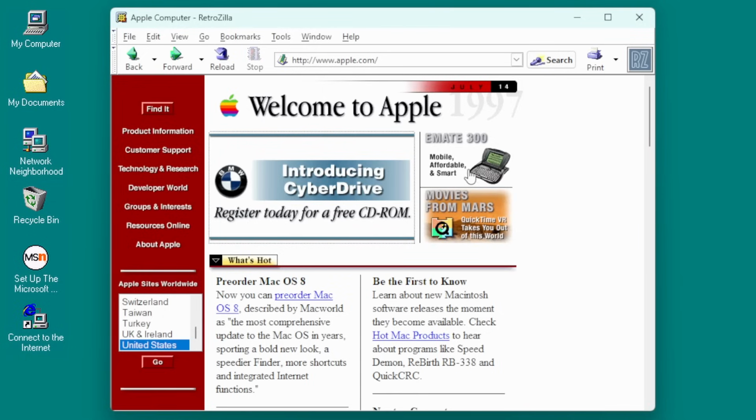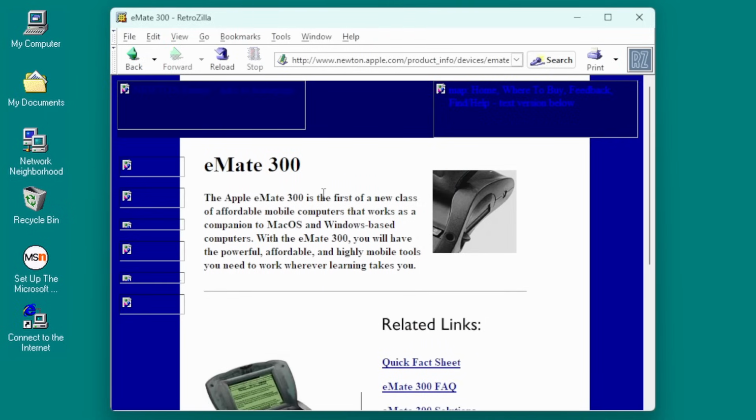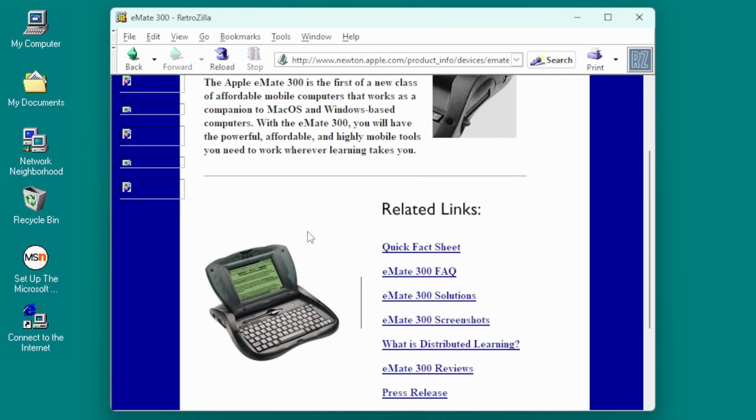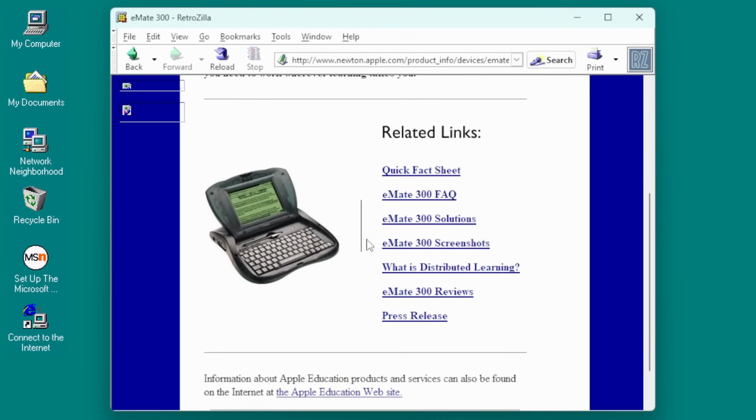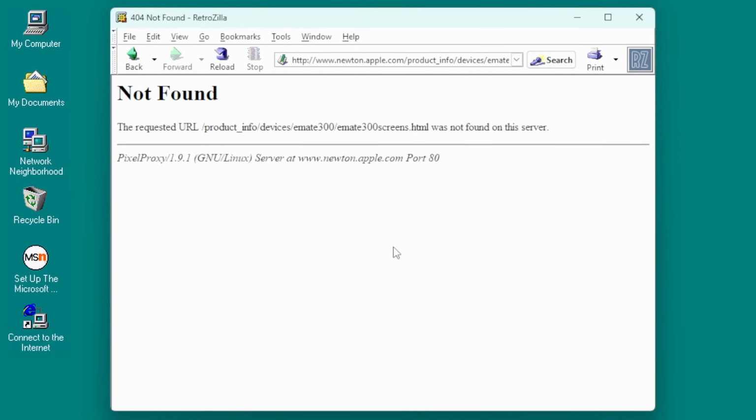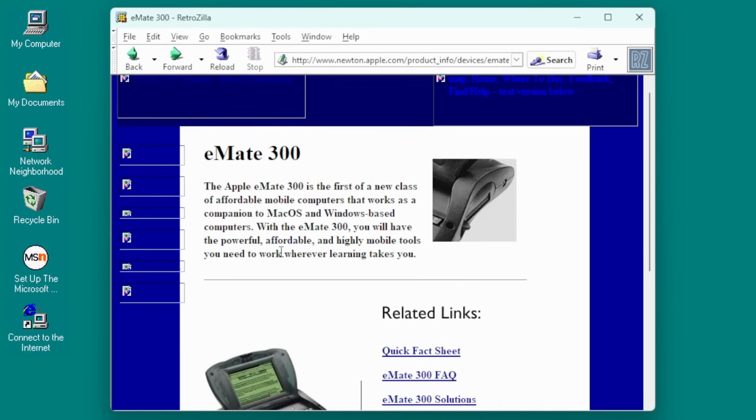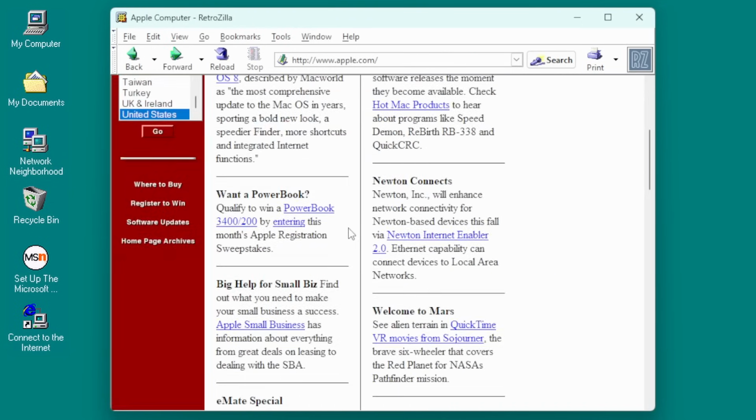The eMate 300, mobile, affordable, and smart. What is this? It is a companion to macOS and Windows-based computers. So if you didn't want a Mac or a Windows laptop, you got this thing. Whatever this is. Interesting. But you can win a PowerBook.